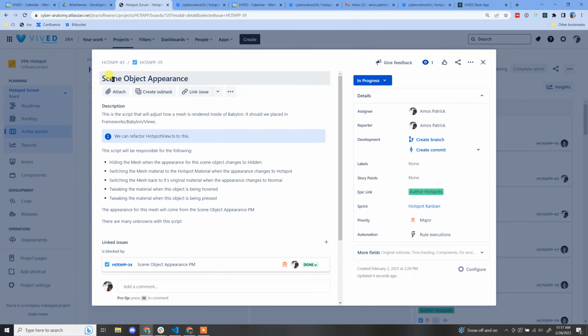All right, scene object appearance. So, some notes here. Scene object is a word that we use to describe anything that you can interact with in the scene. So anything you can click on, anything you're possibly going to work with in the Babylon scene. Another thing, when I say scene, I'm talking about the 3D rendered scene that's being handled by Babylon. So we have a scene object. It's an object in the scene that you can work on.